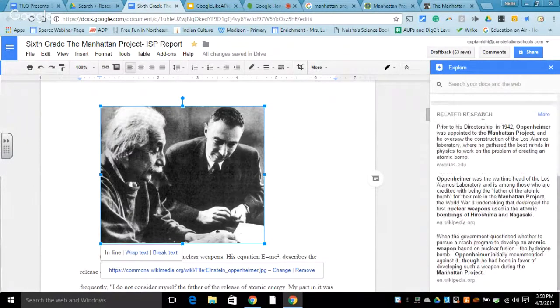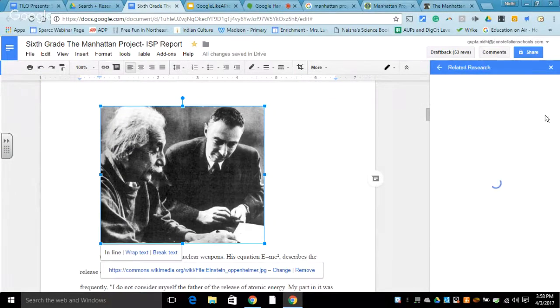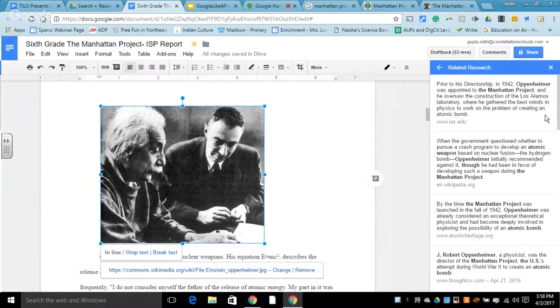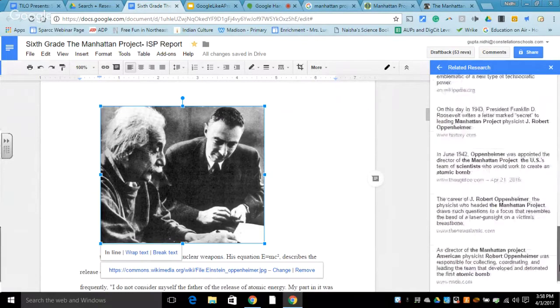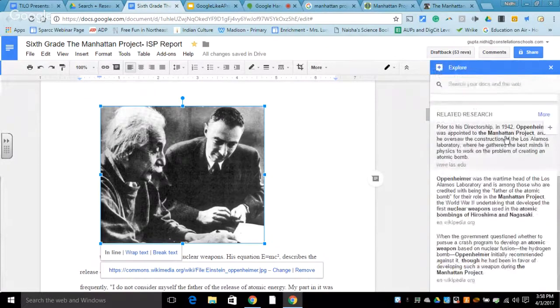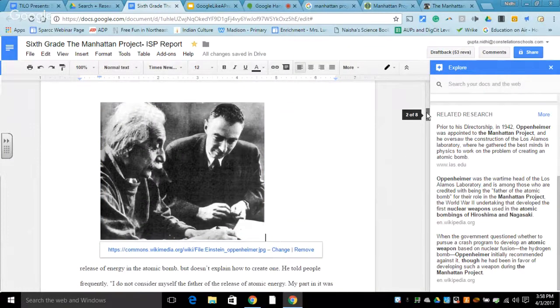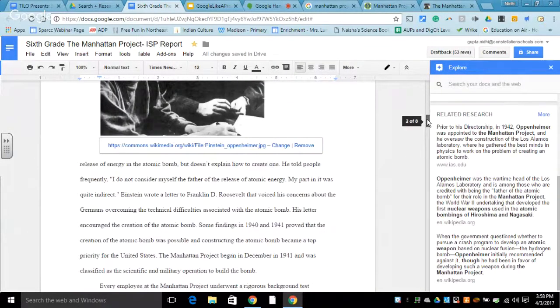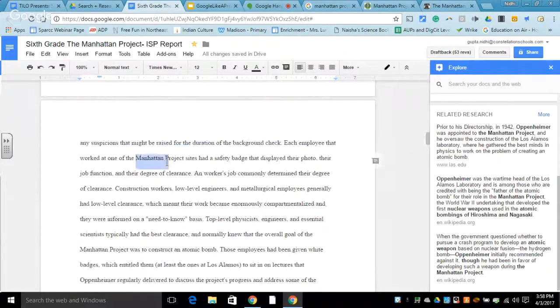It will also show all the related articles in here. More. It's going to show more articles related to your topic. Now, let's say I want to do the citation. Let's say I do Manhattan Project. We can even do the citation in here.